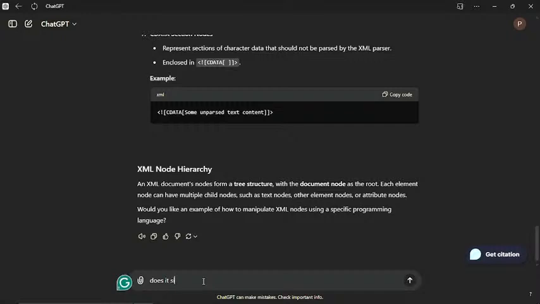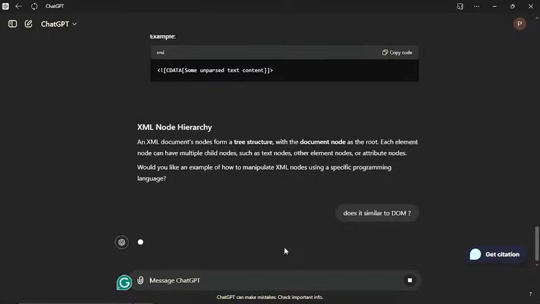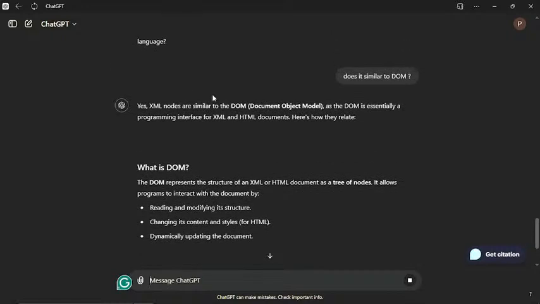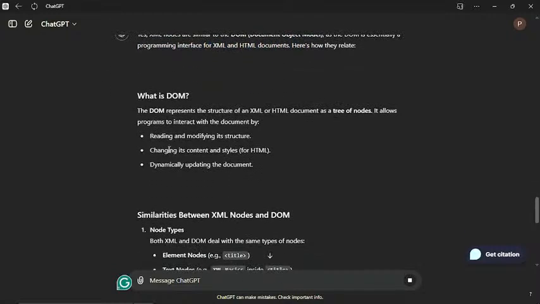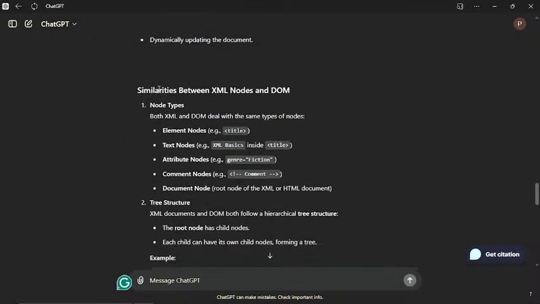Is it similar to DOM? Yes, it's similar to DOM. XML nodes are similar to the DOM, the document object model, which is the programming interface for XML and HTML documents. What is DOM? DOM represents the structure of an XML or HTML document as a tree of nodes, for reading, modifying, all things. Similarity between nodes and the DOM, like title, all these things.